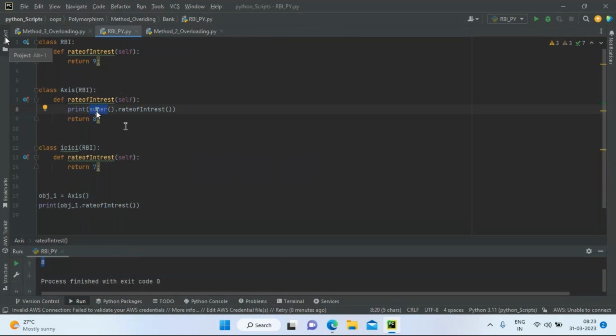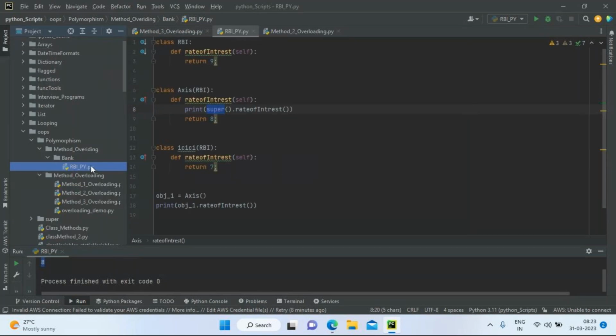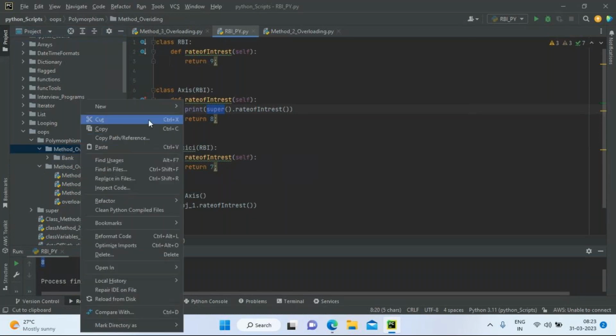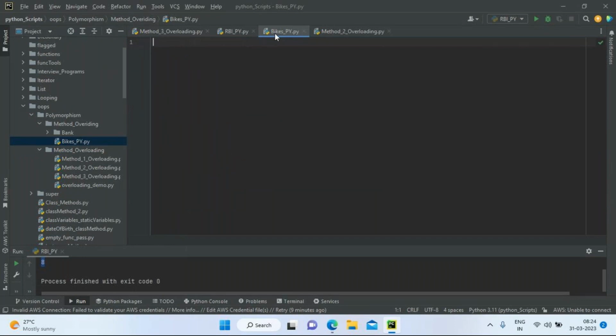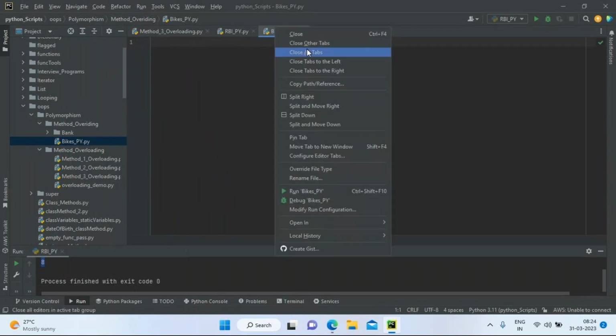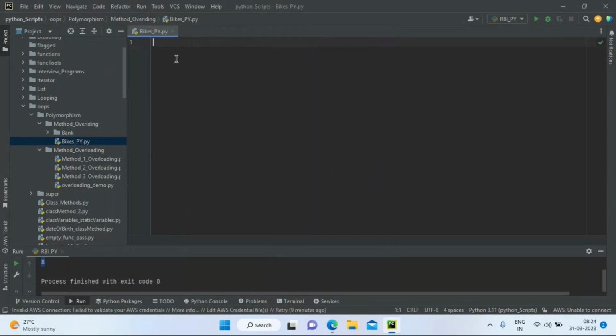Okay, we'll take one more data example. Take a py file. Here the file name is bikes.py. Now I'm going to create one class. Close the tabs. Class bikes. Price is 20,000.